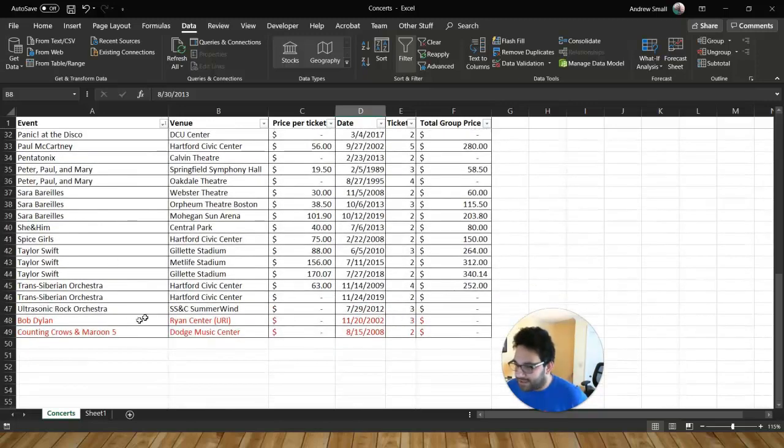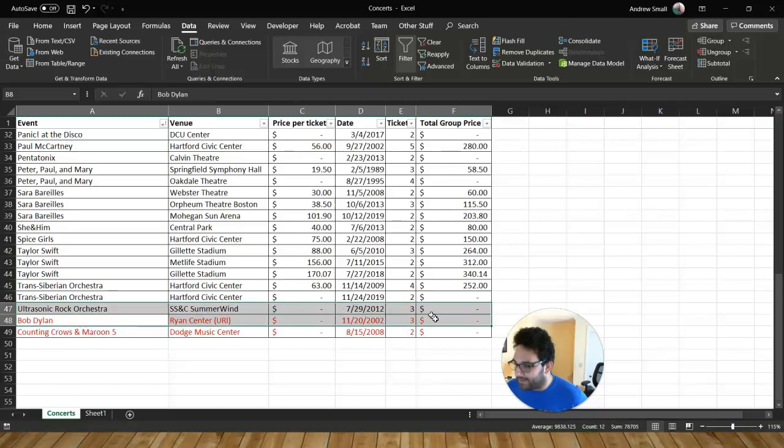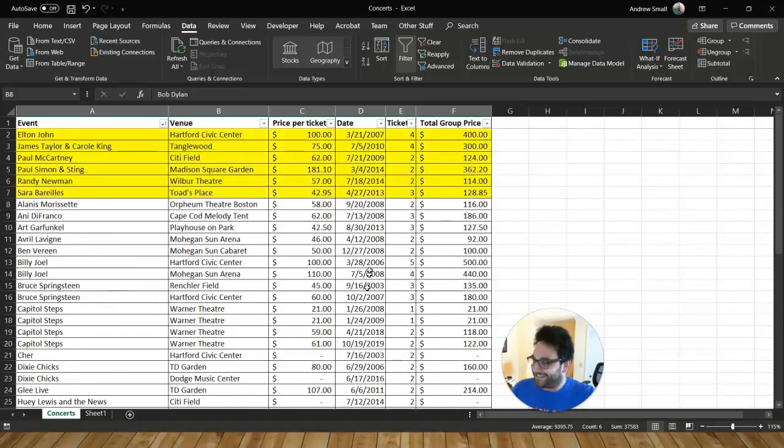And then I love Bob Dylan, but unfortunately he just didn't put on a very good show. Down at the bottom. And you can do any combination of these things when you're sorting.